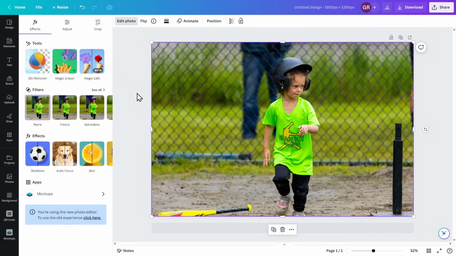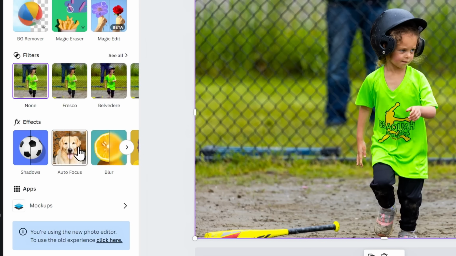If you want to blur the background of an image, it's logical to think just click on the blur button. However, the biggest tip I can give you when wanting to blur the background of an image is to skip the blur button and click on autofocus. Let me show you the difference.